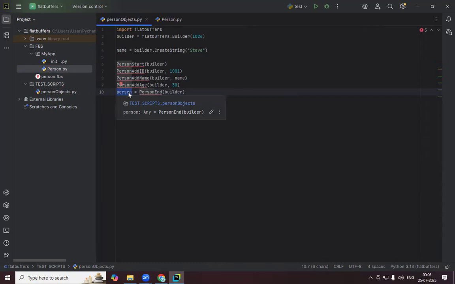This person object is now a reference within the builder that can be used for a final output, or nested inside another object. So this pattern may feel reversed at first, but it's optimized for how the memory is laid out.